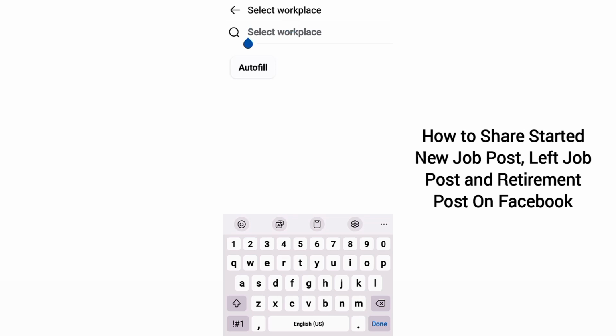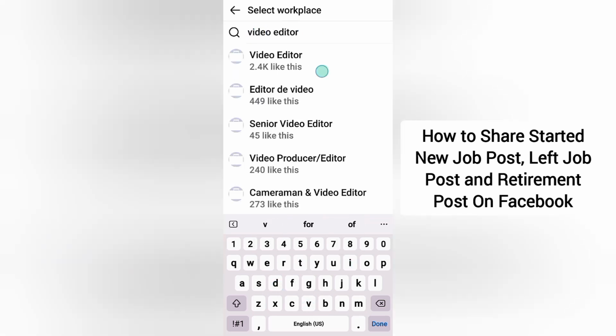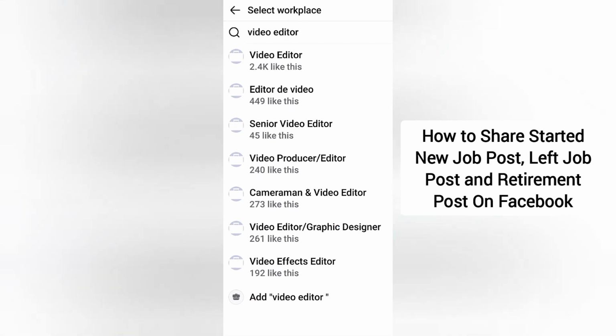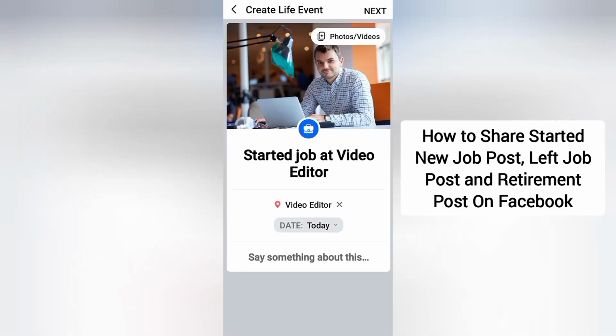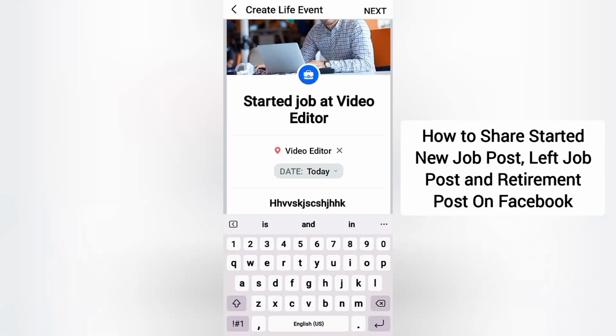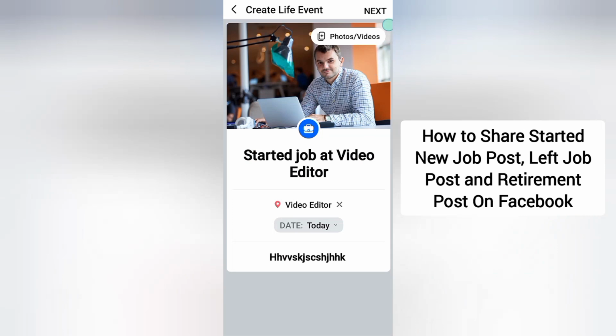I'm searching here, video editor. Now see, here are so many video editor titles, okay? So now I'm selecting the first one, video editor. It's showing today, but if you want to add a customized date, you can do that too, okay? And if you want to write a short description about your job profile, you can write it too. Just click on say something about this. And after writing everything, just click on next at the top right corner.